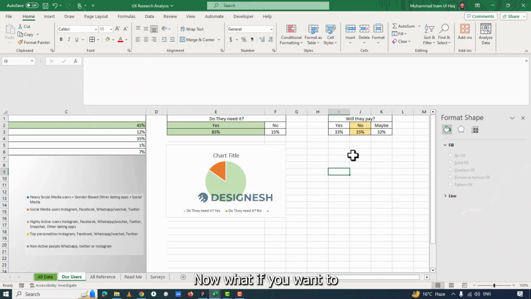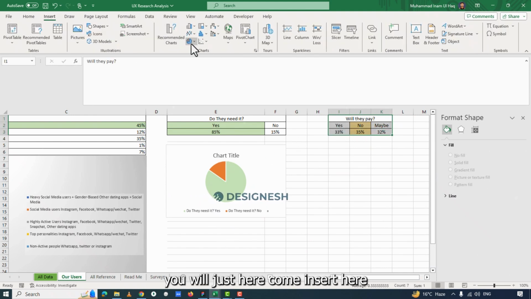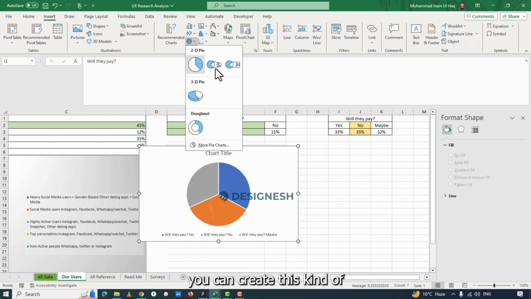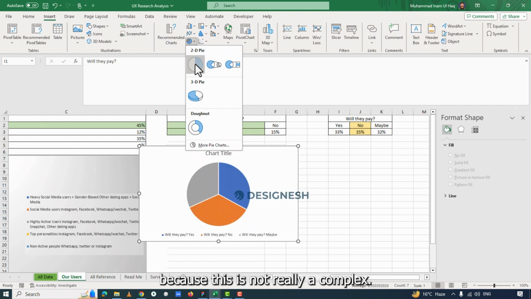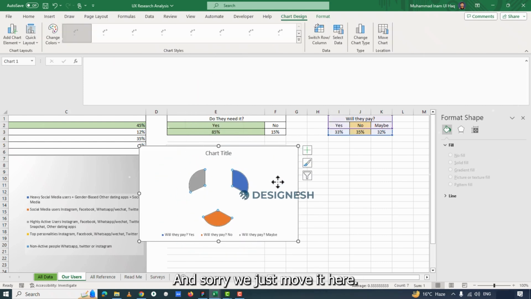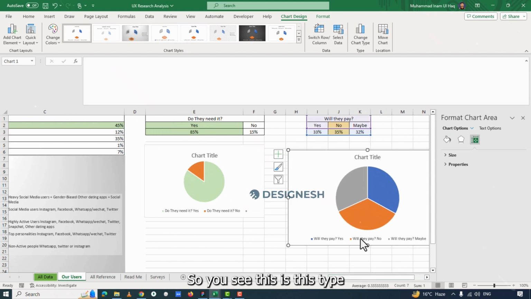Alright. Now what if you want to create a chart like this? You will just come here to insert, here you can create this kind of chart, or also this bar graph, but I would go with this 2D one because this is not really complex. And sorry, just move it here. Now you see this orange one is much larger than the others. Okay, you can change the color of these.